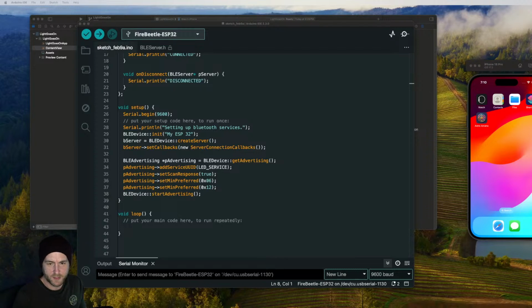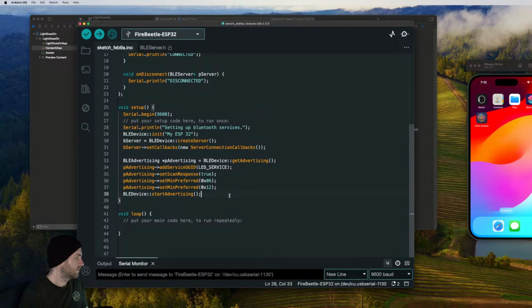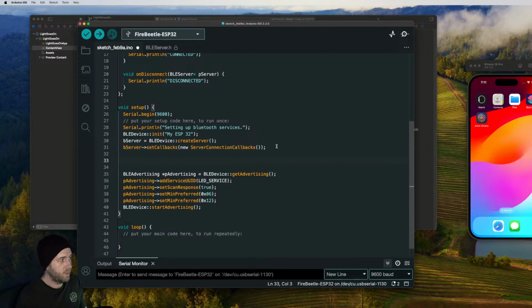Yeah, much quicker than me just trial and erroring the whole thing. Okay, so yeah, let's set up the services just in between here. Set up the characteristics, sorry.